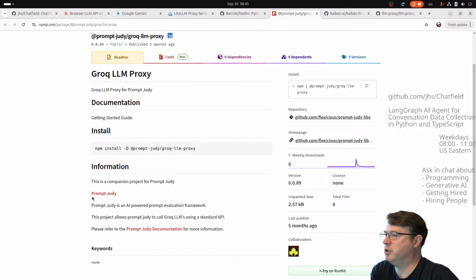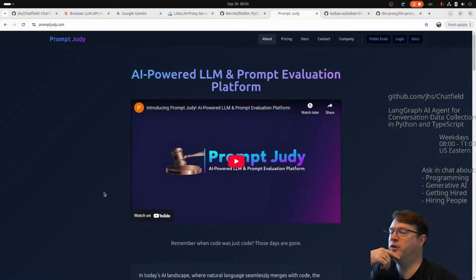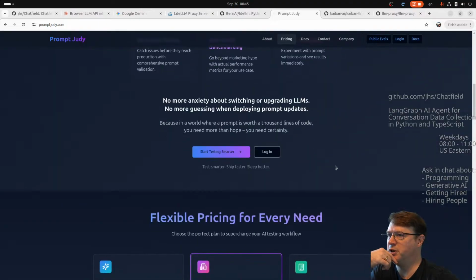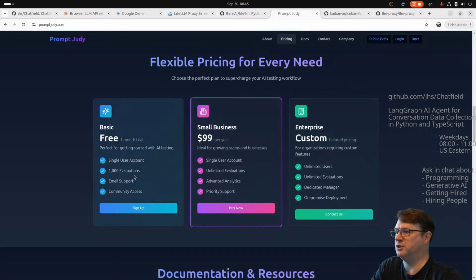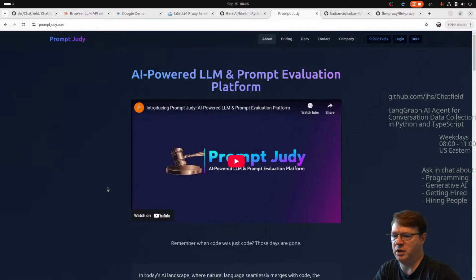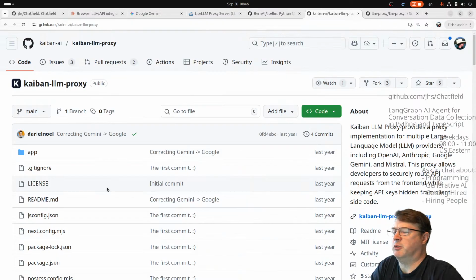Oh, cool. What's PromptDuty? AI powered prompt evaluation framework. Oh, cool. Very fun. Look, pricing. And where's the open source part? Single account, 1,000 evaluations. No, I'm doing like, what, 16 times, I'm doing approximately 50 or 100 evaluations per run. I would say it's closer to 100 than 10. 1,000 evaluations is not much. I mean, free evaluations are great.